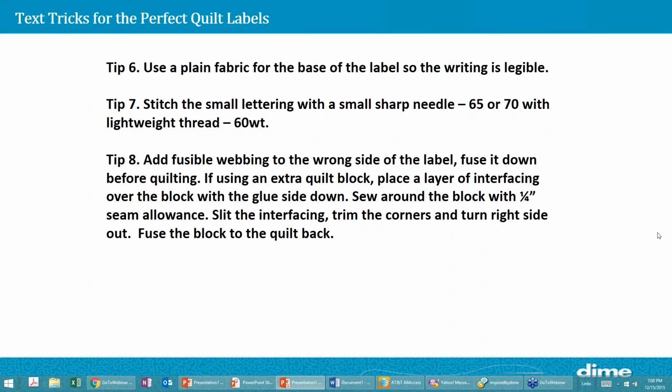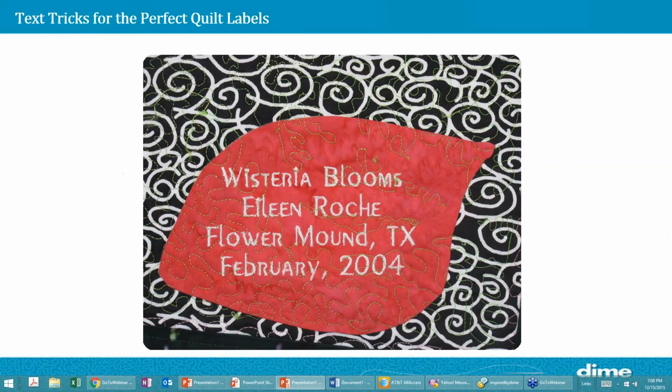You can also do a label like this, fuse it down, and then quilt it. That will hold your label in place once the quilt is finished. So you don't have to worry about going back and hand stitching it or anything else. You just fuse it down, quilt your quilt, and the label stays in place, which is very simple to do.